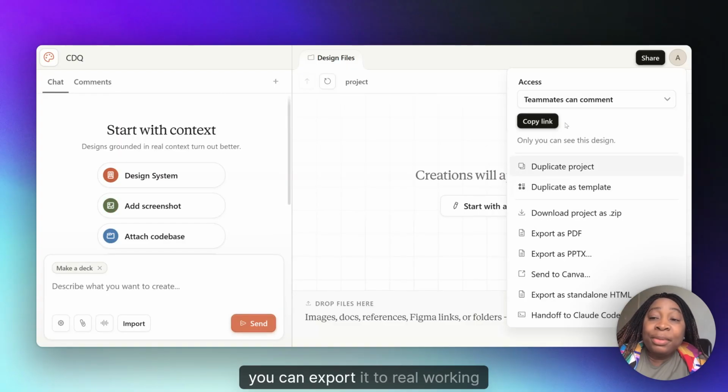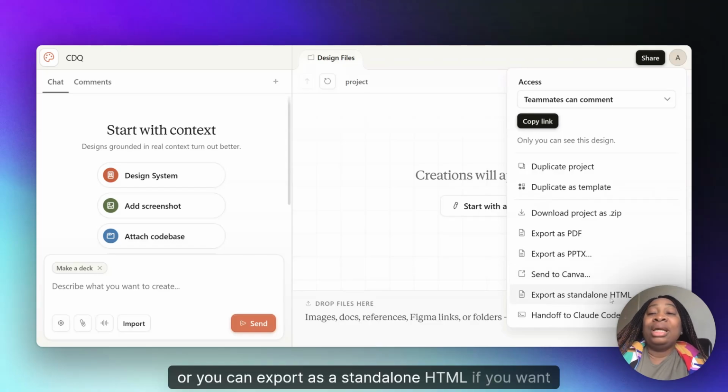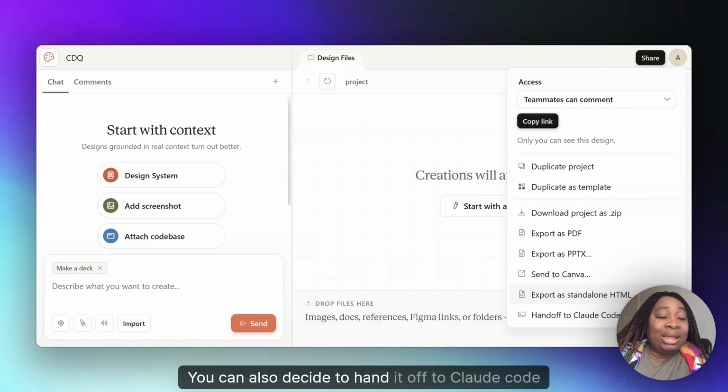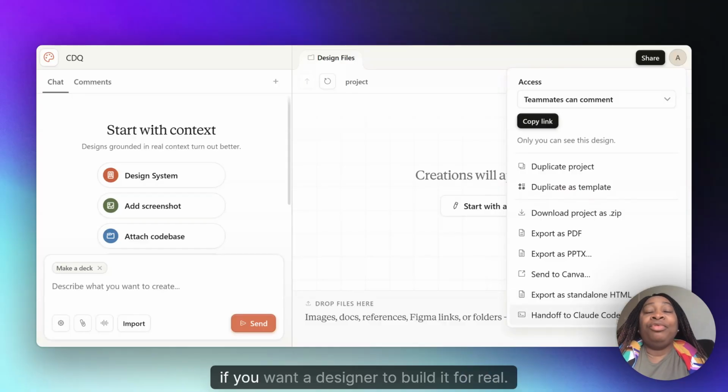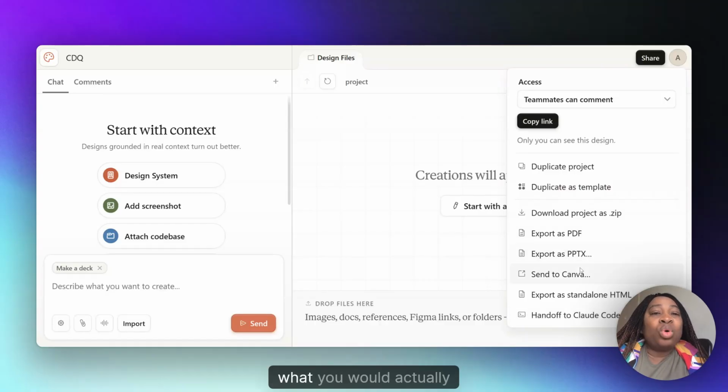Number three, you can export it to real working files. As you can see, you can export to PDF, PPT, Canva, or you can export as a standalone HTML if you want it on the web. You can also decide to hand it off to Claude Code if you want a designer to build it for real. But for most of you watching, I would expect that the export to PDF or Canva is what you would actually use. So now, let's start with the pitch deck.